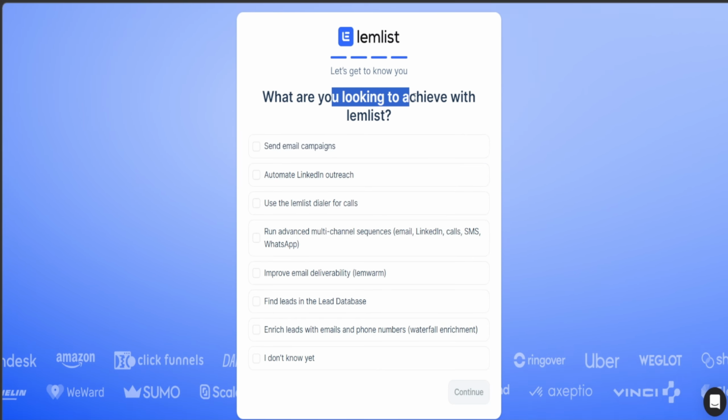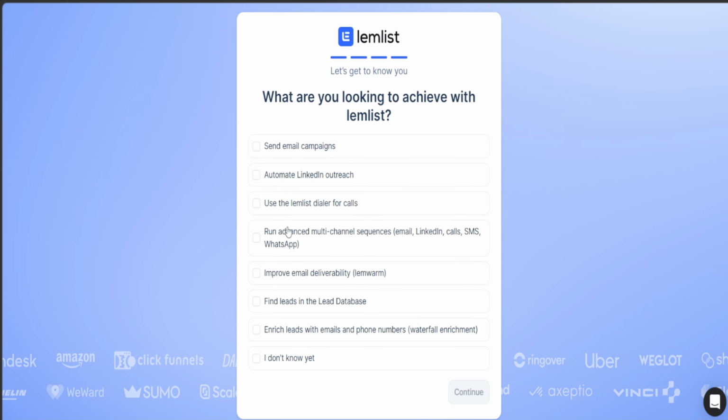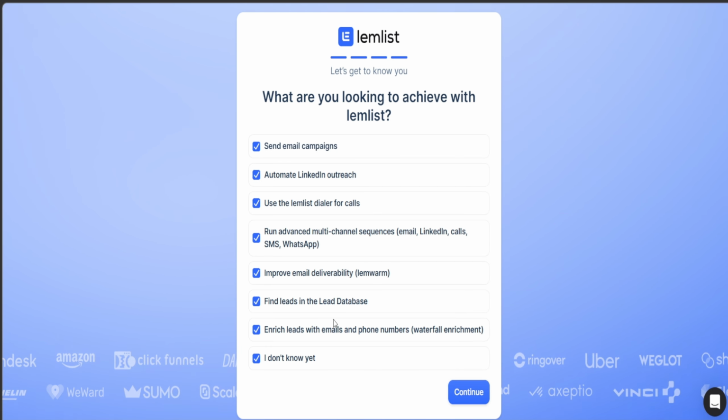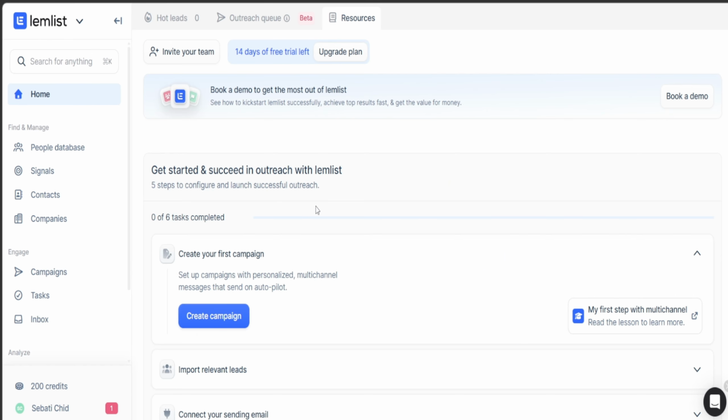And what are you looking to achieve with Lemlist? You can go ahead and toggle all of the options that suit and fit your situation. Let's say you want to send email campaigns, you want to automate LinkedIn outreach, but again, pretty much depends on you. Then once that's all done, just go ahead and press continue, which should just bring you directly into your dashboard even before getting yourself a plan.